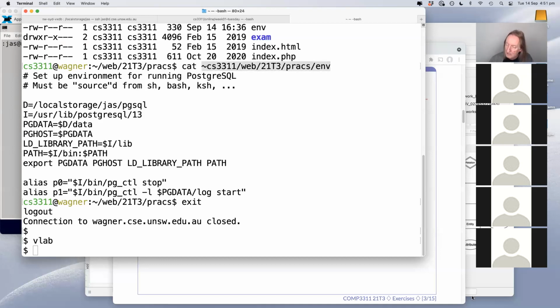Into your local storage directory, you've now copied a little script. All right. Next thing you do is you run this command, and you should have your environment set up properly.